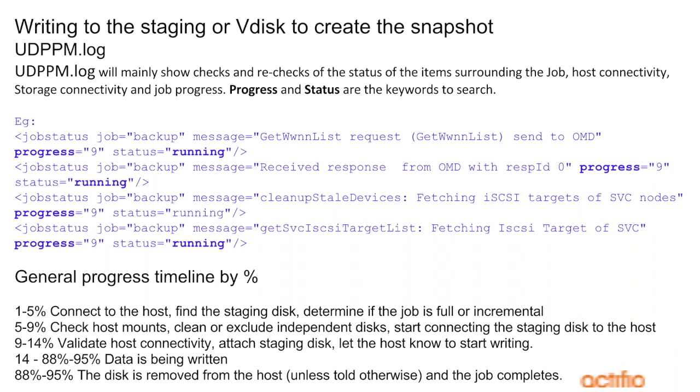We're looking to see if we can find that old staging disk, and through that, determining if this should be a full or an incremental job. At 5 to 9%, we're checking the existing mounts on the host. Now, if this is a VM and the mounts are disks that are in independent mode, those won't be snapped. So we'll either clean the mounts or we just exclude them, and then we'll start connecting the staging disk to the host.